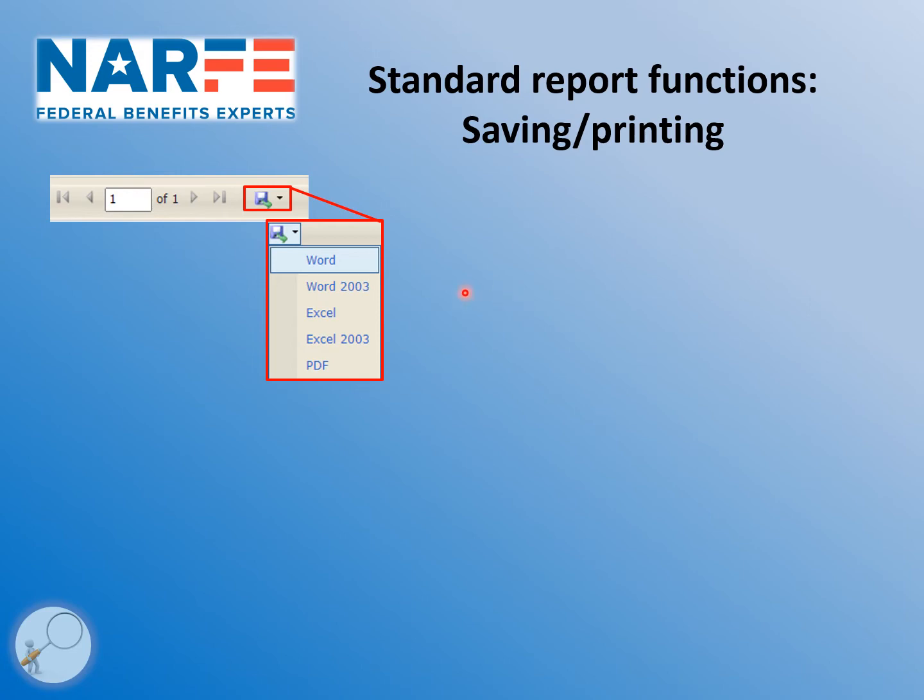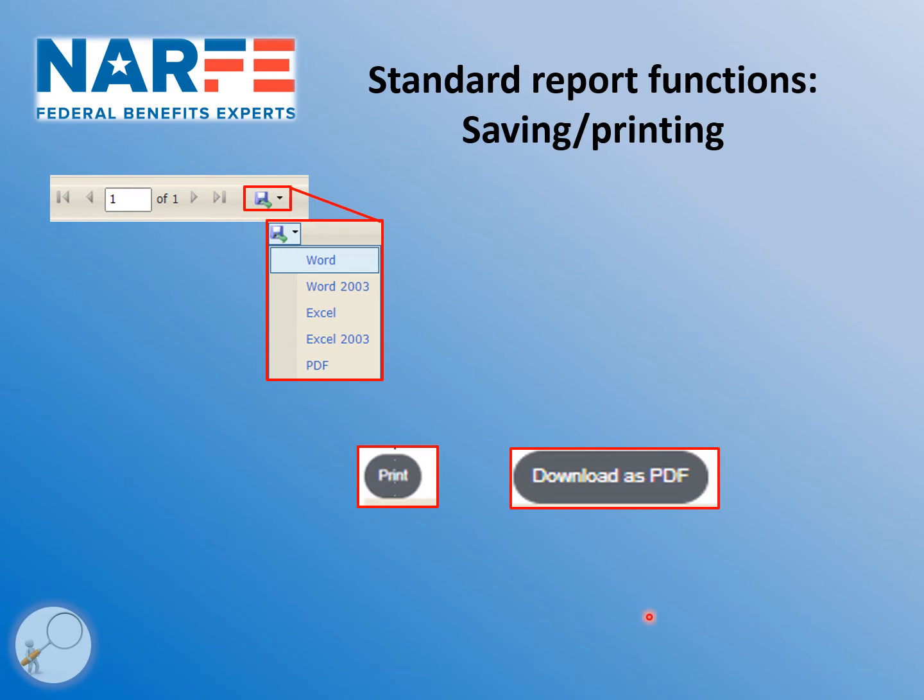My personal preference is to use the 3.5-inch floppy disk save icon, which allows me to download and save or print using Word, Word 2003, Excel, Excel 2003, or PDF, Adobe PDF. Whenever you see the print or download as PDF, what you are getting is actually a PDF document, which you can either save or print.